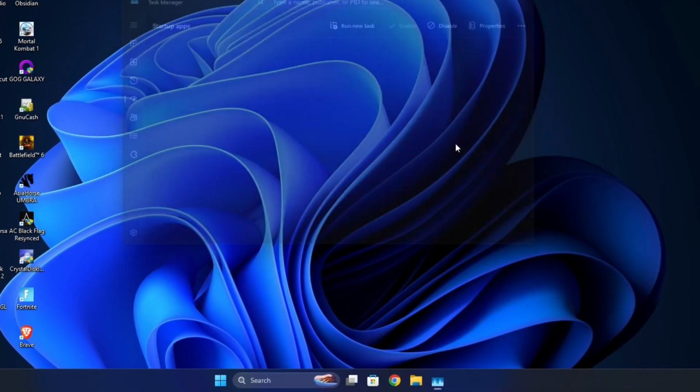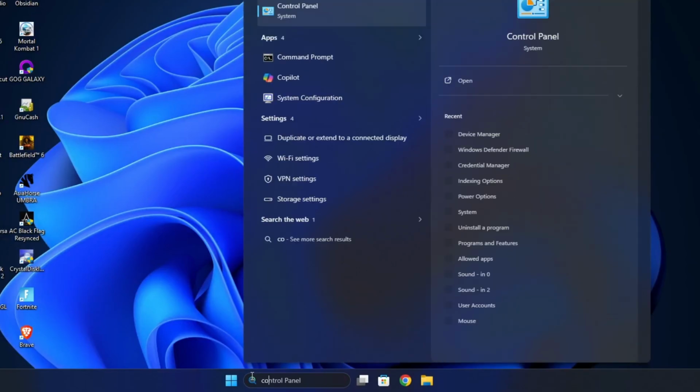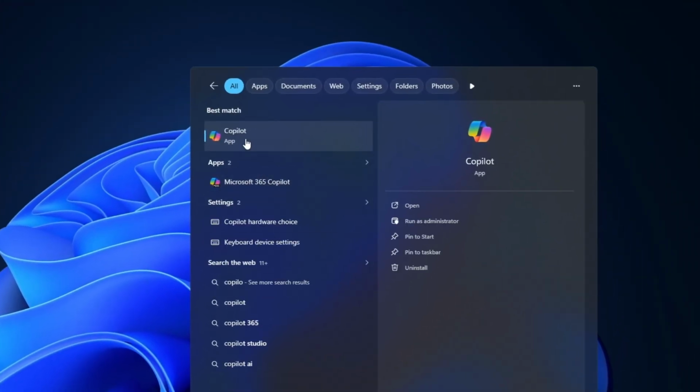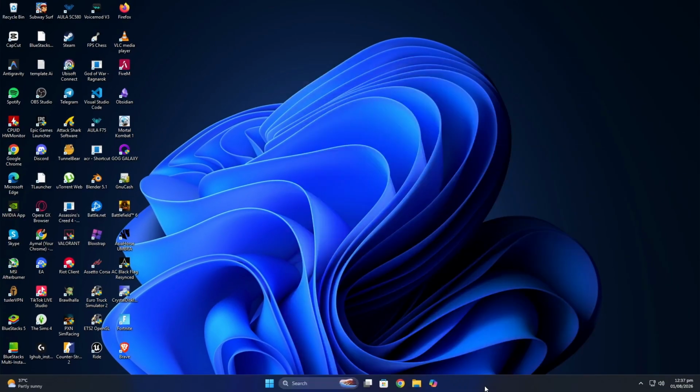Now open Windows Search and type Copilot. When the app appears in the search results, right-click it and choose Pin to Taskbar. This creates a permanent shortcut so you can open Copilot with a single click whenever you need it.